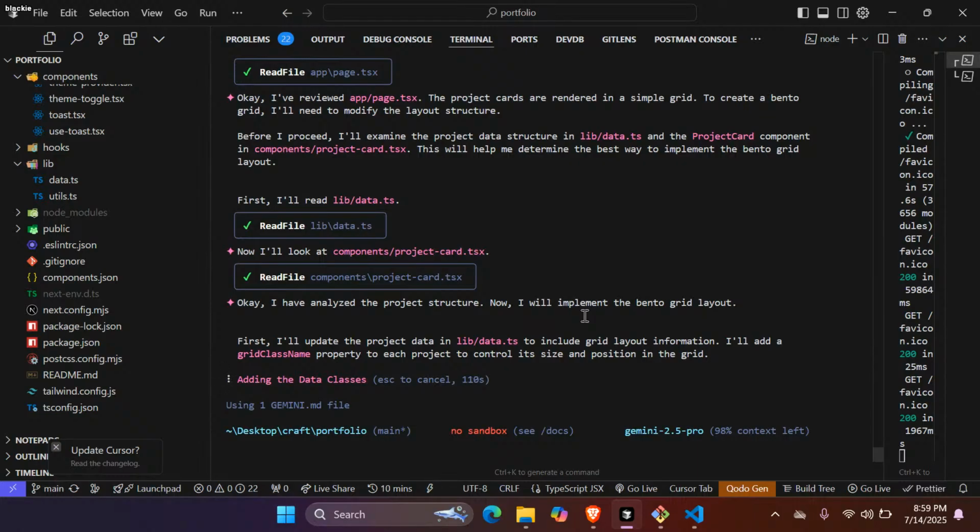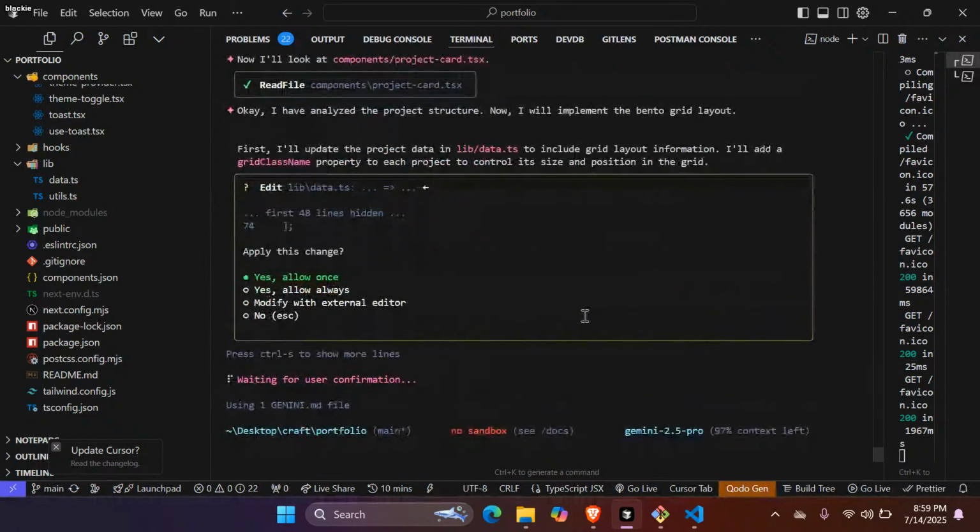Here's the project structure now. We'll implement a better grid layout. First, I'll update it to include grid layout information. We'll add a class grid property to ensure. Okay.